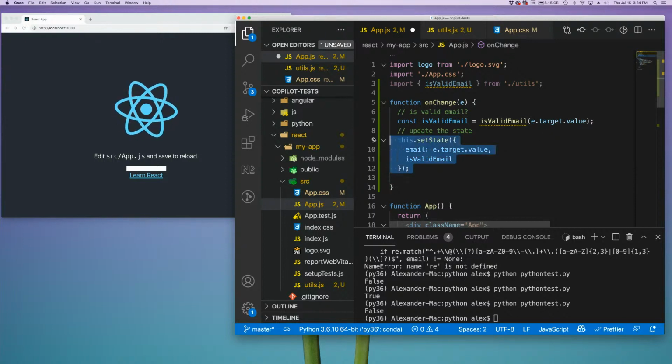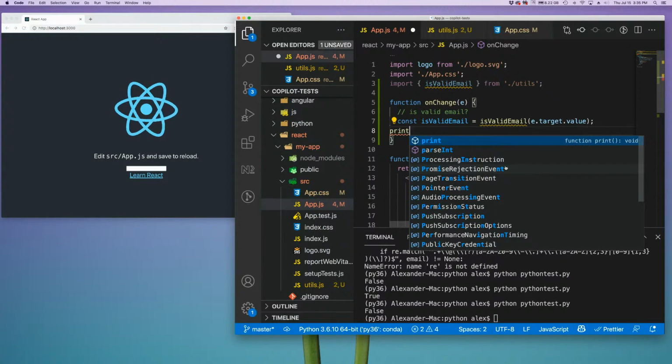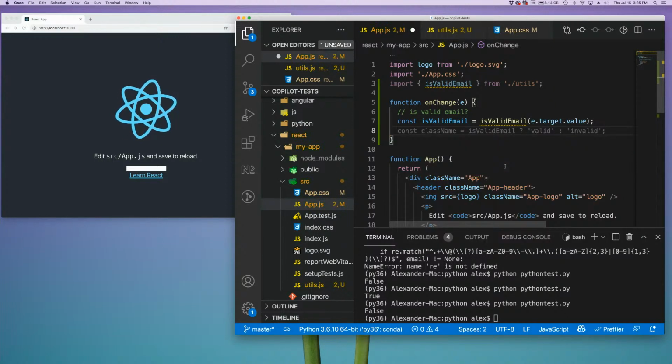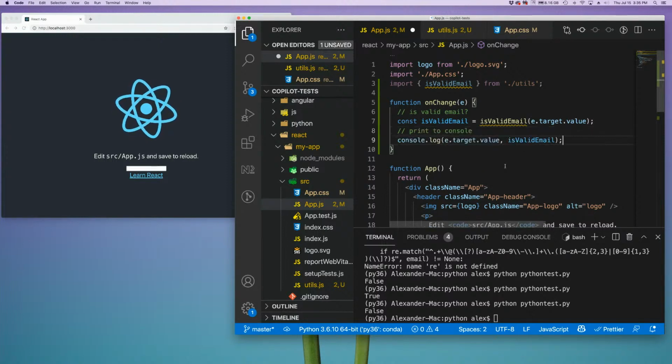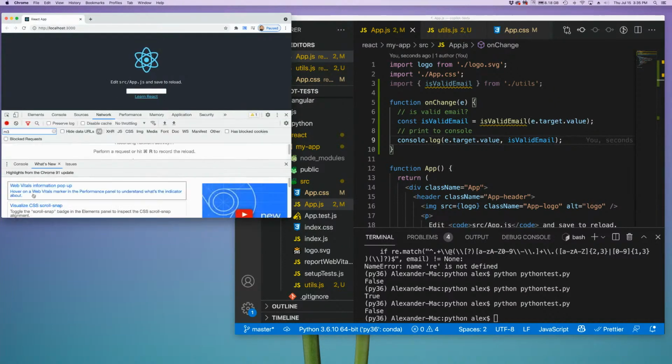This is not something I want. I don't know why it's doing that. So another option is offering, do you want to set the class name based on your parameter? Well, no. I just want to print, see if it does anything here. Print to console. Console log. Okay, interesting. Let's see what the result is here.